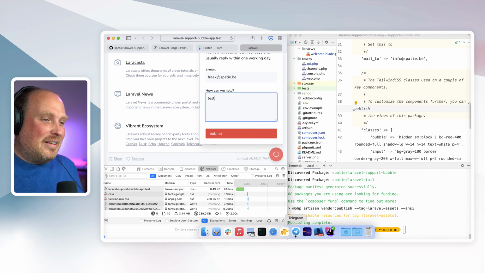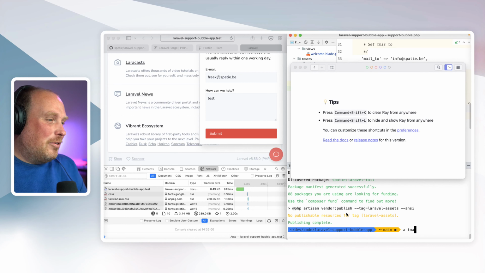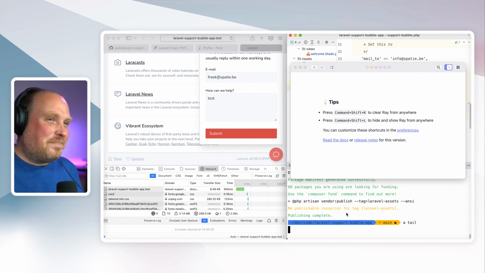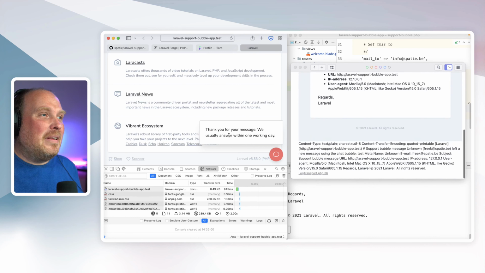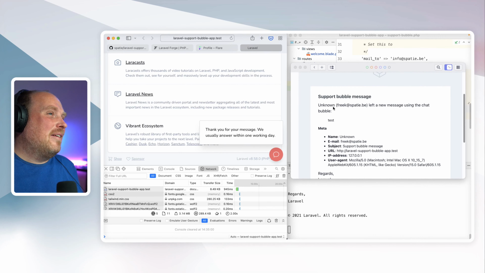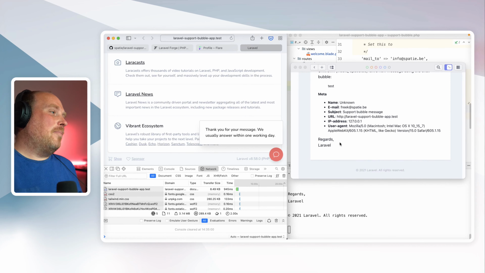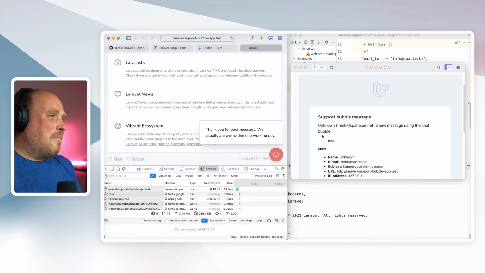Okay, let's try this again. I'm also going to tail the log just in case. Let's submit it. And yeah, now we see it. We see a message from the support bubble message that says Freek, unknown here, that's where it would set the name. Maybe we need to handle that a little bit better, so we just don't display the name, but only the email. We see the message, and then we see some metadata of the request.